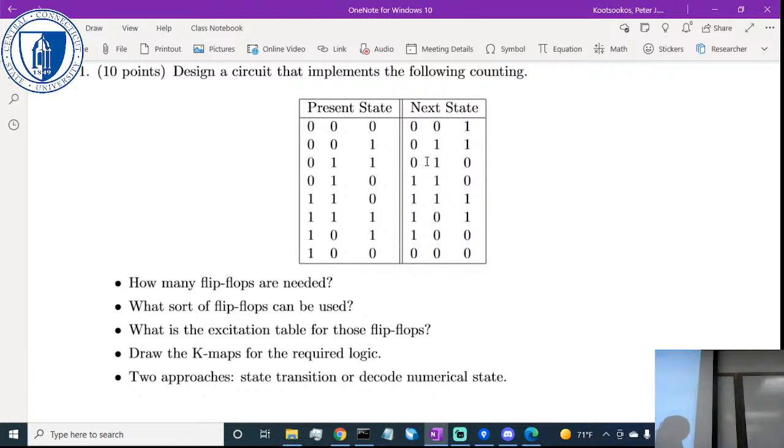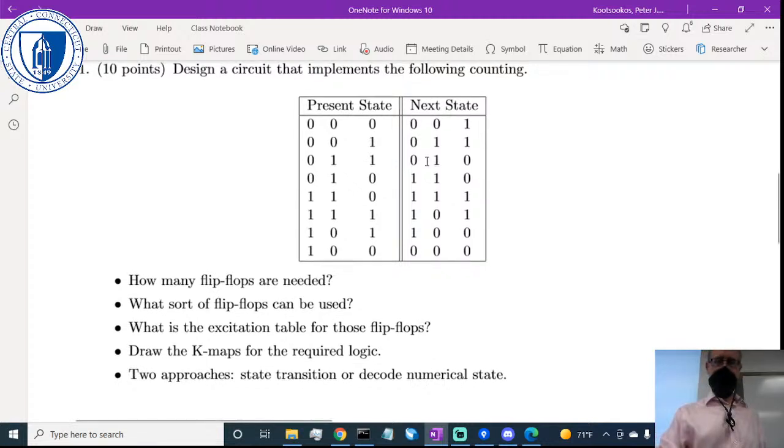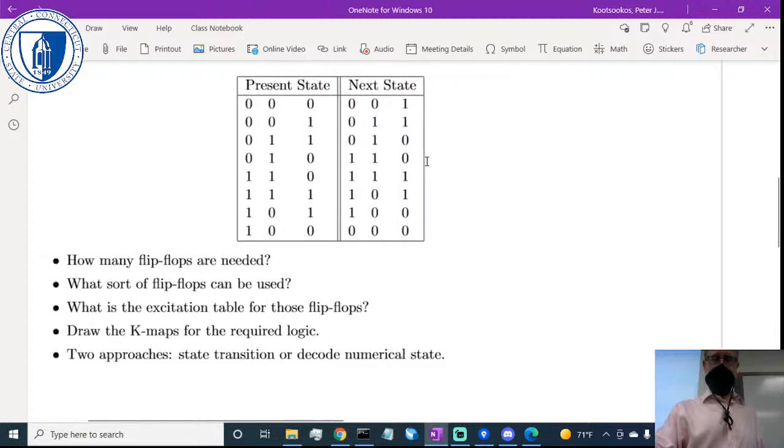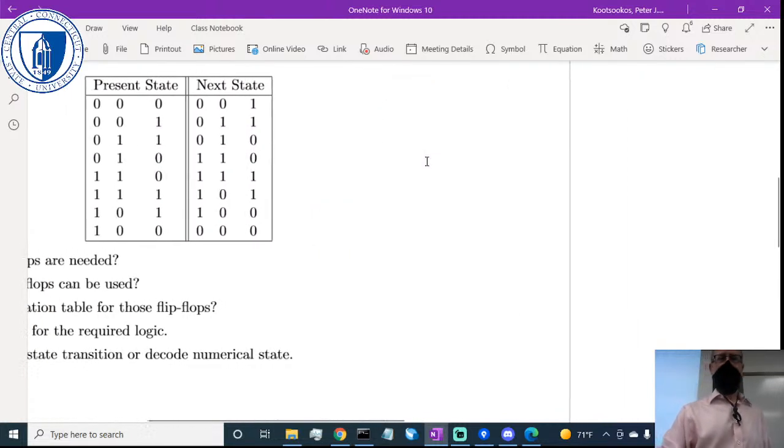Okay. So design a circuit that implements the following counting. Right. So 000, 001, 011, 010, 110, 111, 101, and 100. And then the idea is it goes back to 000 after that.